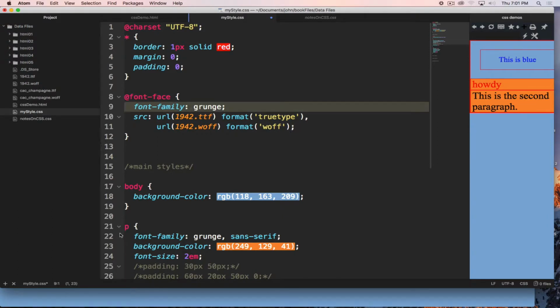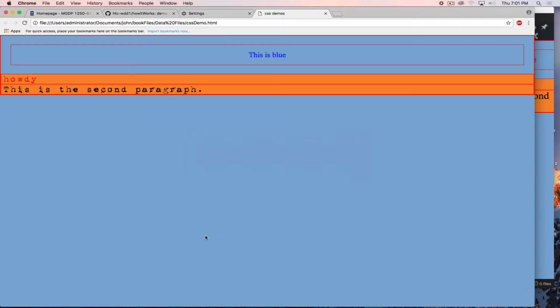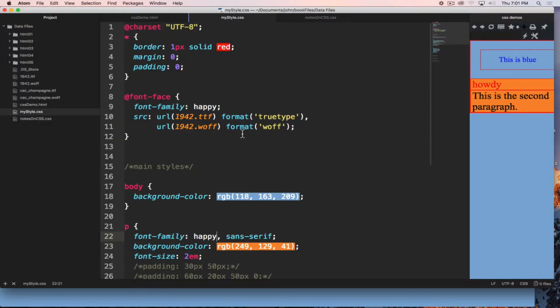Notice my font-family tag and font-family tag are both referencing the same name. Now, if you look closely, you'll see the word grunge does not appear anywhere in the 1942 TTF file name. I just chose that. I could call it happy, and it would work as well. Reload the page, and we can see it's still showing up in that text. So that tells me I can name this font family when I use the @font-face tag anything I want, which is kind of fun.